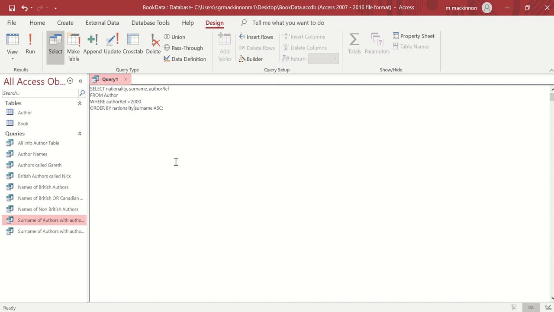We're going to order by nationality in descending, DESC, comma, surname ascending. So what that means is that the nationality field will be sorted first, and then any duplicate instances will then be sorted on surname. Okay, and that will become a wee bit clearer once we look at our results.